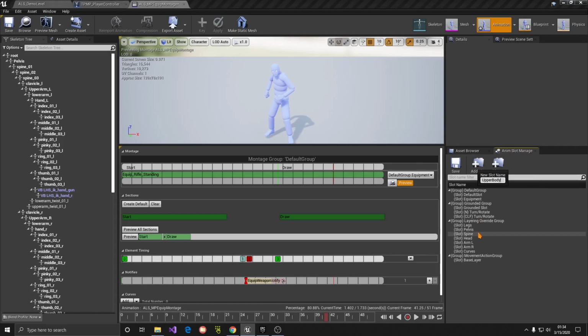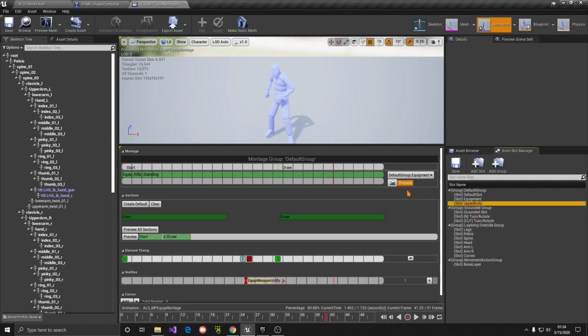So we're going to try to blend the upper body of this montage with the ALS animation, so you can run around and swap weapons at the same time. I'm going to click enter, and there you go, upper body added, and we'll use it here. So we'll use upper body. There you go.